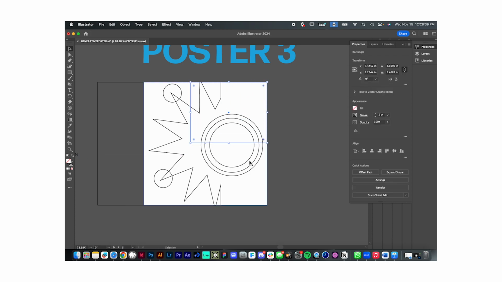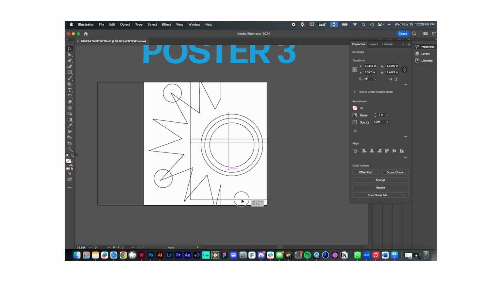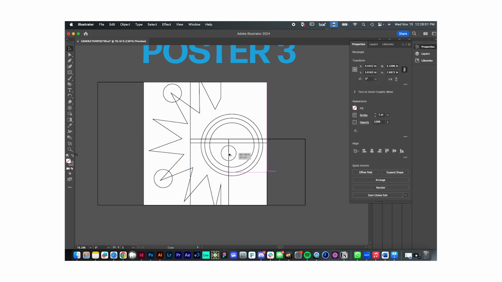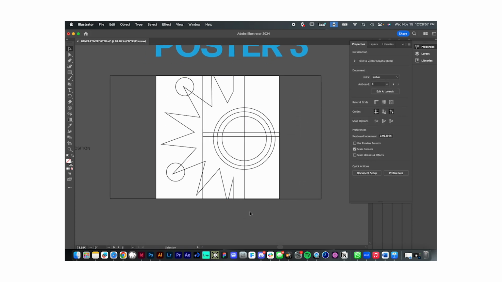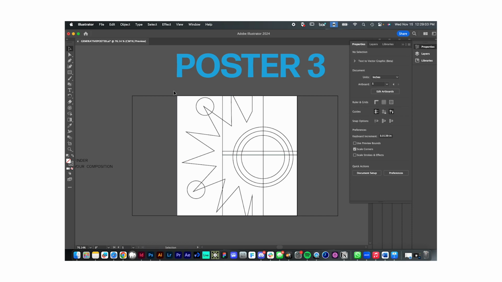Feel free to even overlap shapes. Kind of have fun. Let's just see what you can come up with. So yeah, this isn't great, but this will give you a concept of how to do this. So we have this strange grid here.